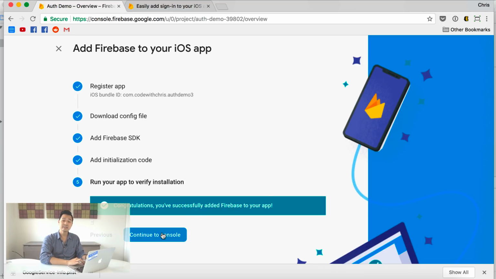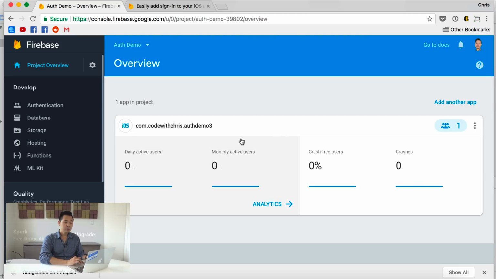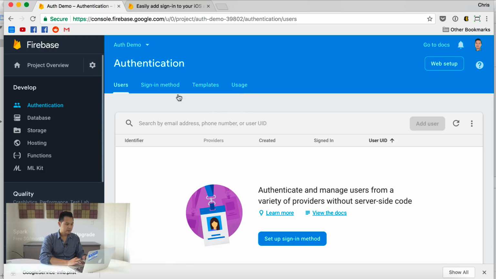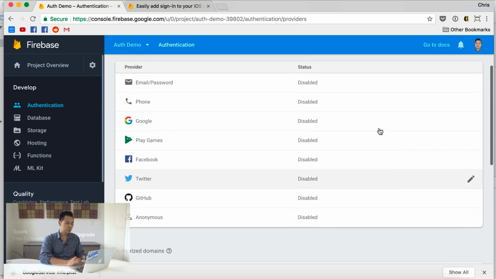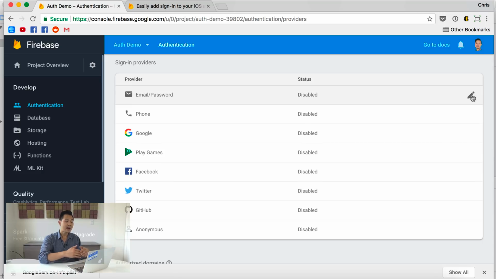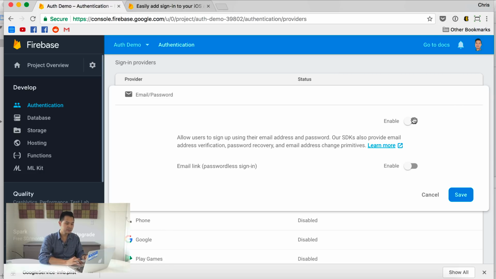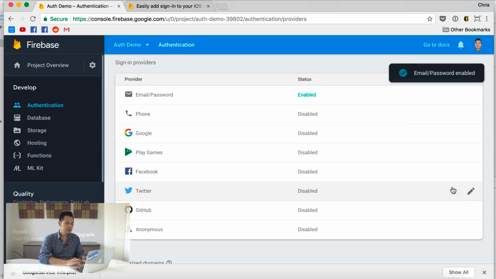Now we're going to click Continue to Console. Now I want you to go into the Authentication tab here. Go into the Sign In Method tab, and you can see all of the different ways that you can allow users to sign in. You're going to have to do something special for each of these, but it's there if you want it. We're going to work on the email and password integration here. So click this little edit button and enable this. Click Save. You're going to see that the status for email and password is enabled now.